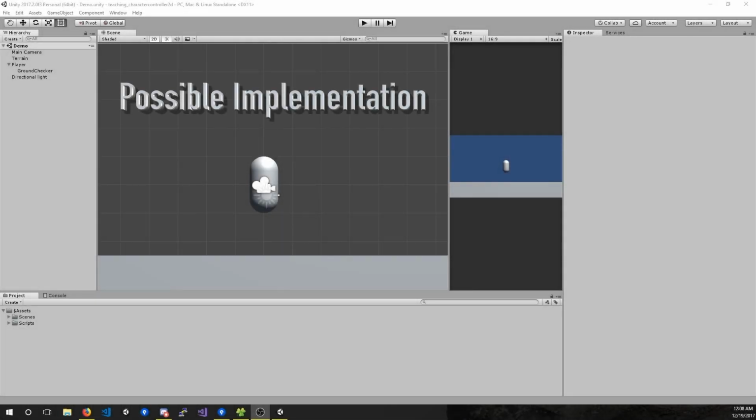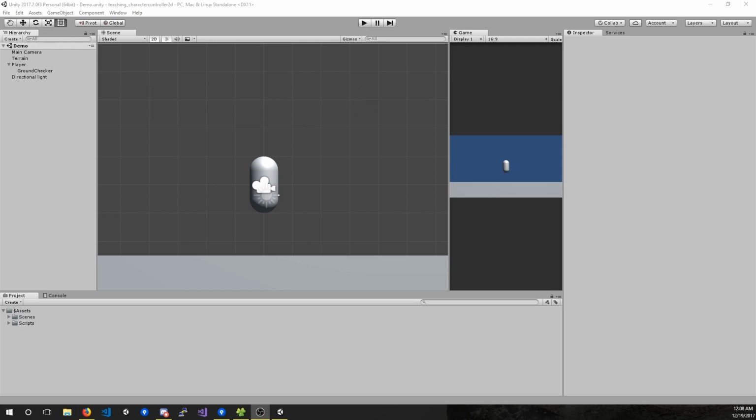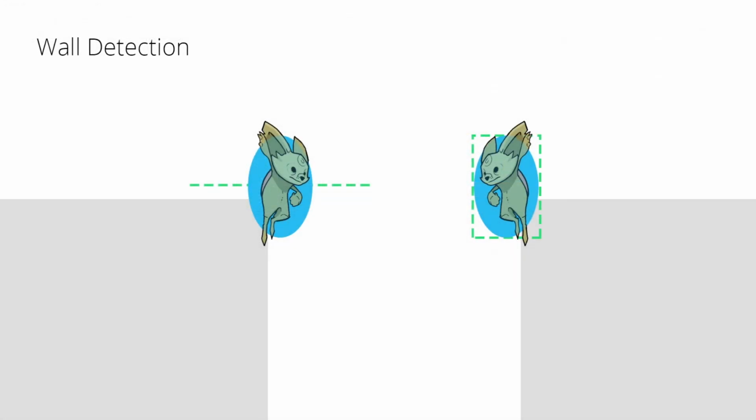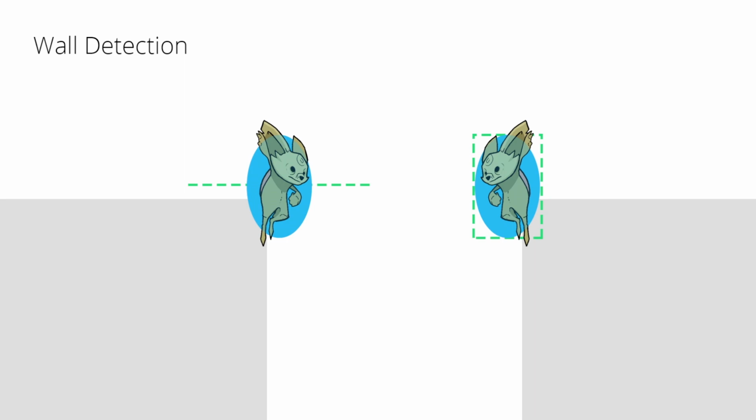Let's quickly discuss a few different possible ways that we could implement our wall slide mechanic. One possible option would be to do something similar to what we were doing in the ground checker script, and fire raycasts left and to the right of the player to check for terrain. But can you think of any possible issues with choosing this route?